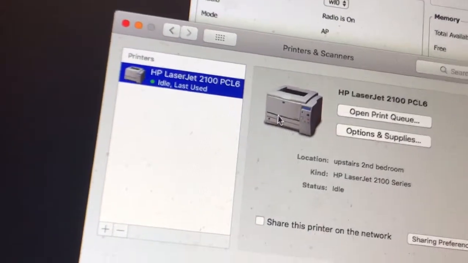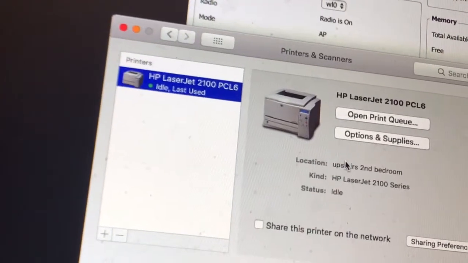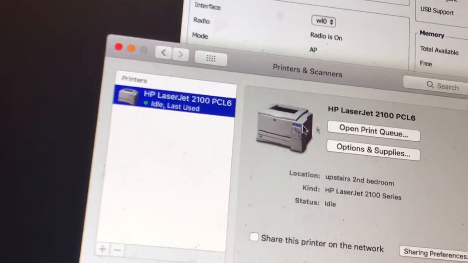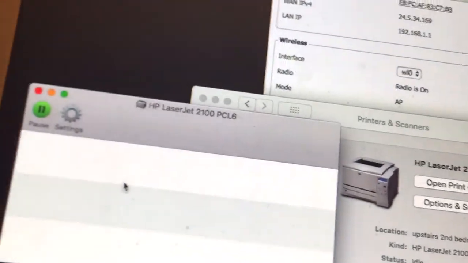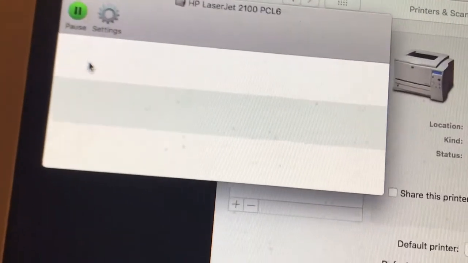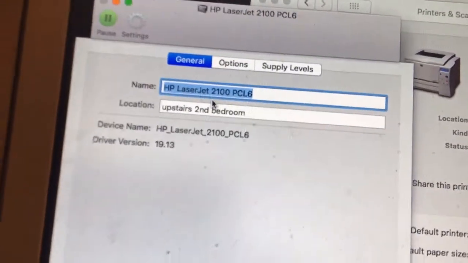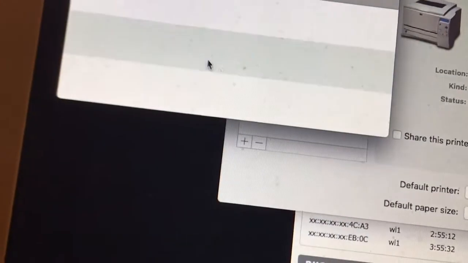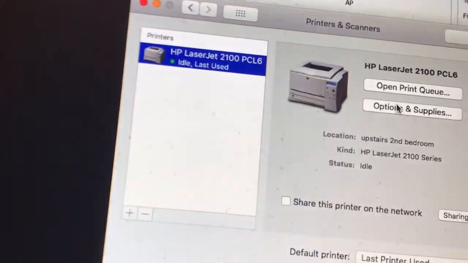So does this really work? I guess we gotta print something. So options and supplies, open print queue. There's usually like a test button on this thing. There's the print queue. Nothing in there. Settings, what can I do in here? Not much. Okay, cancel.